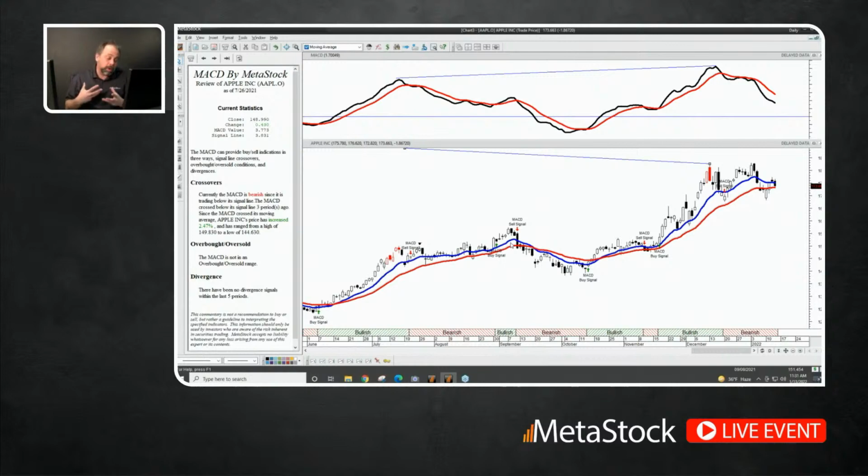Dr. Elder would call that type of pattern breaking the back of the bulls. He considers this the most bearish pattern in all of technical analysis. And one of the things that MetaStock will look for is that divergence for you. In this case, it just says there's been no divergent signals within the past 5 days. So there you go, a little bit of a lesson on MACD for you. It took 32 minutes, but that's really what MACD is looking for.